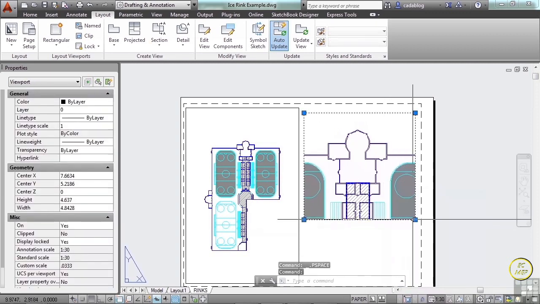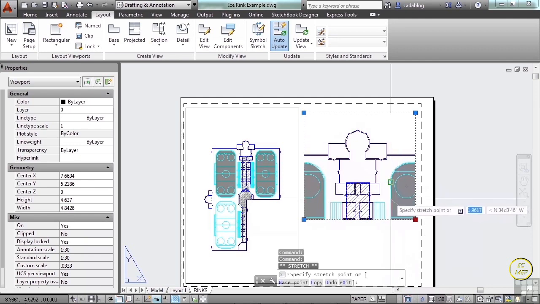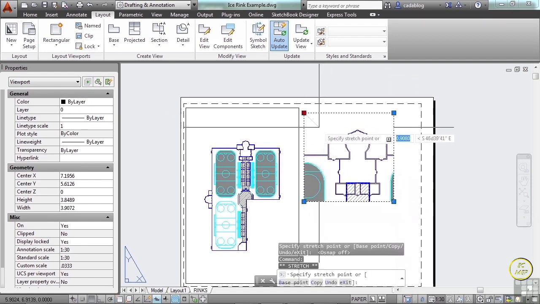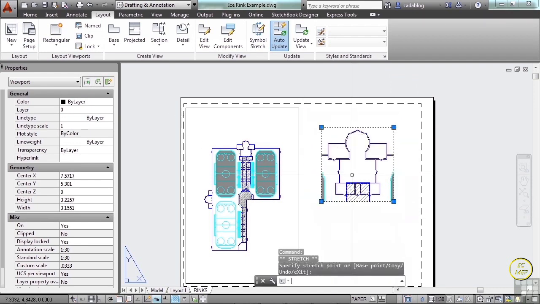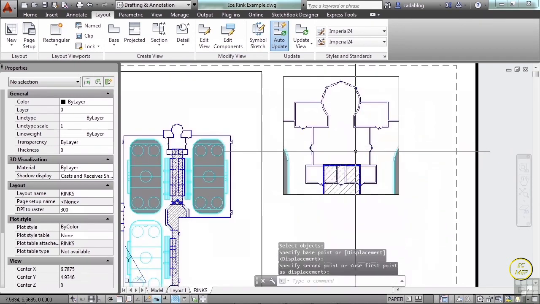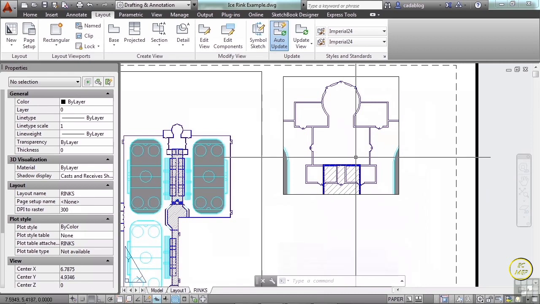Now you can also grip edit this as long as you have the scale the way you want it. Turn off my O-snaps, and I can reduce what is visible. I can also move this around to wherever I need it to be. Very useful. And we can add some dimensions.